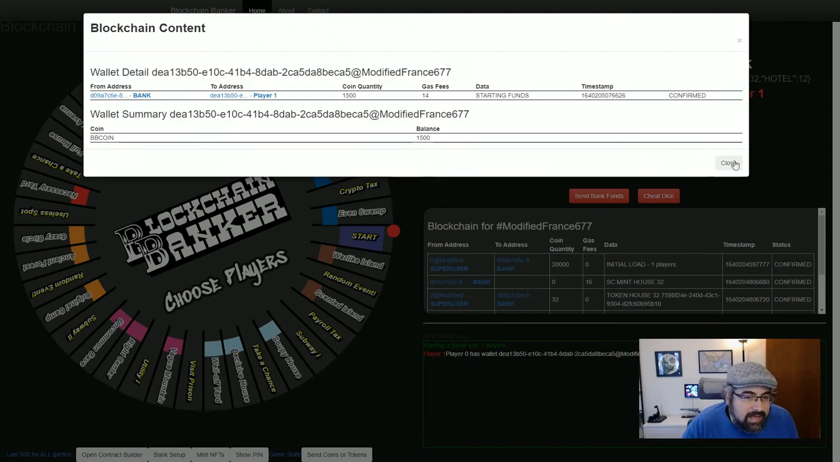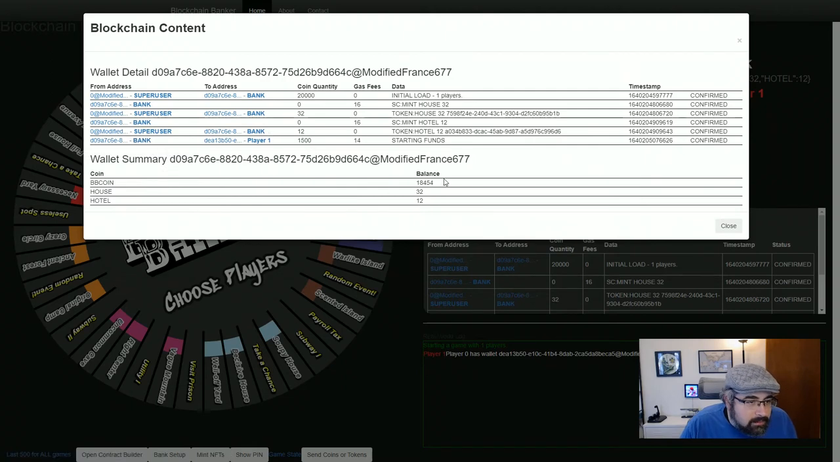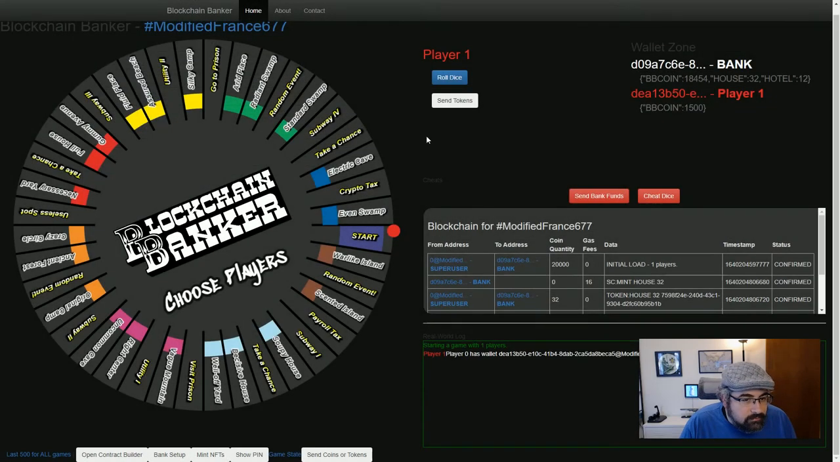Okay, so if we go back to our blockchain full listing, the bank's balance is now its starting balance of 20,000, minus all these gas fees to pay for all the transactions, minus the initial starting players' funds. So we're left with 18,454 BB coins in the bank, and we're all ready to start playing the game.